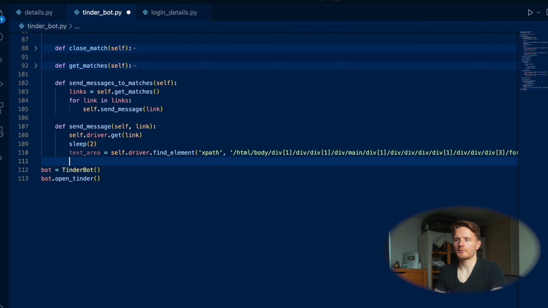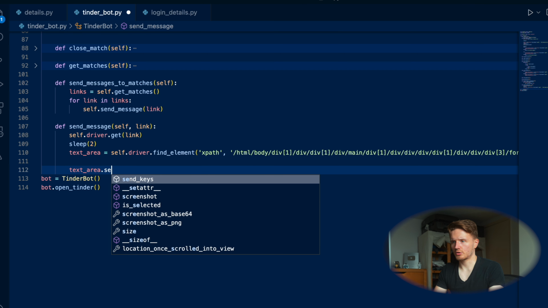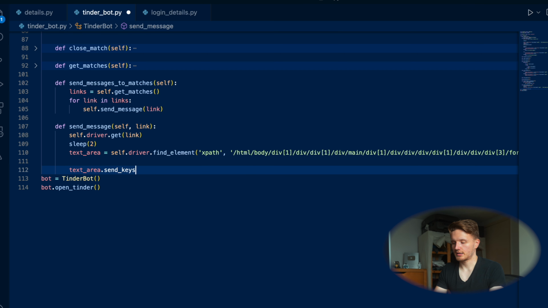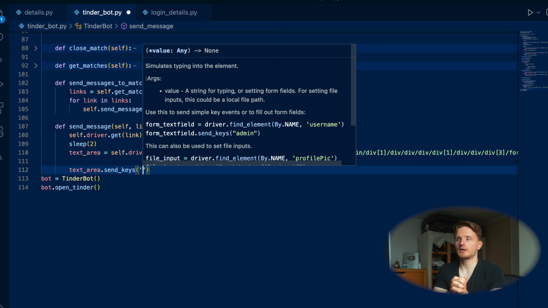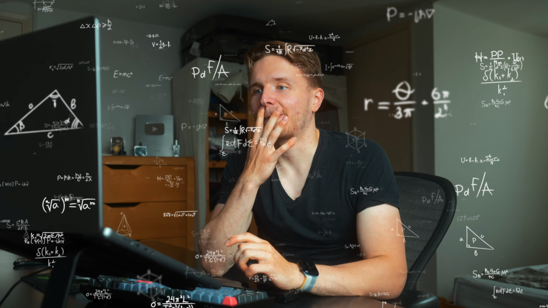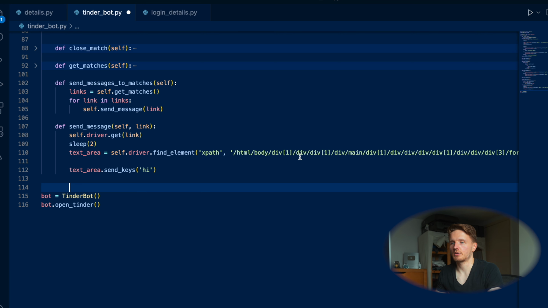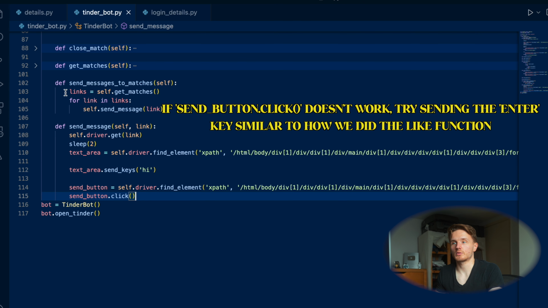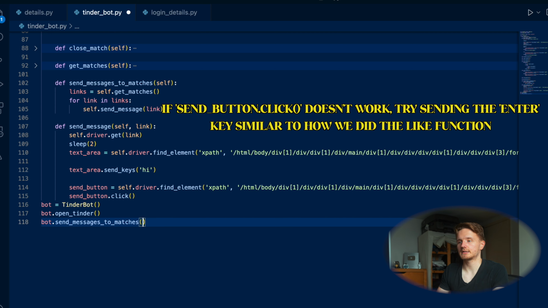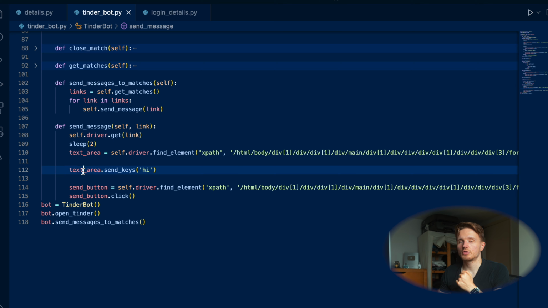And after that, if you remember from the past how we input text into a text area, text area.send_keys, and then we need to send off a very intelligent, high response rate message to send to all of our matches. So, hi. All we have to do is find this send button, copy full XPath, just like that. And when you run all of this, it's going to automatically send this highly valuable, amazing opening message to all of your matches.